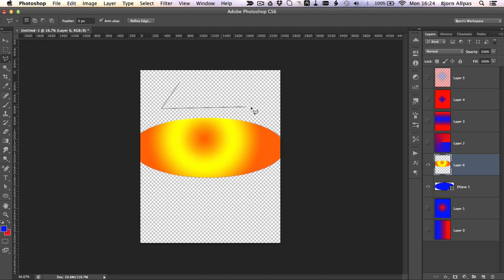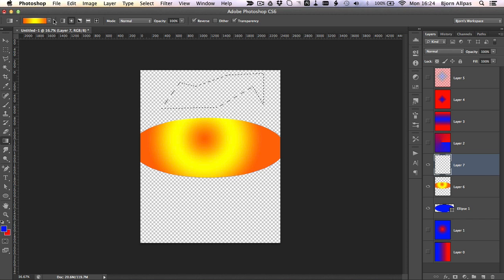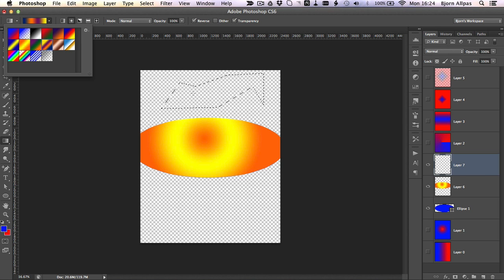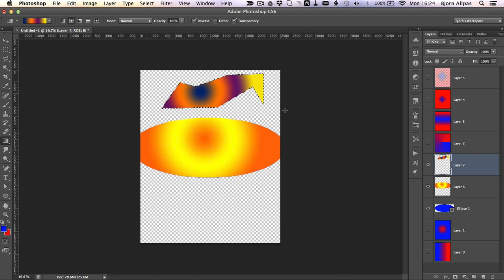We can create just a random shape like that, make a new layer, and we can apply a gradient, and it stays within that shape, like so.